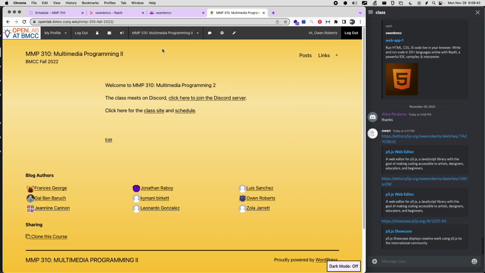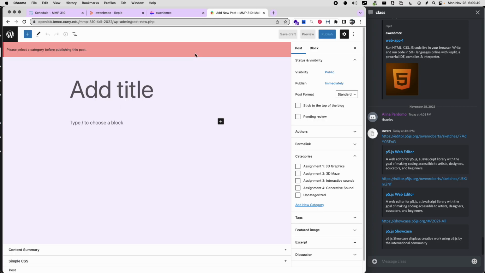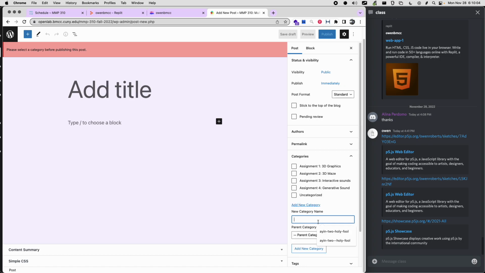So I'm just going to go to the Open Lab. I'm already signed in, but you may need to log in if you're not signed in, and create a new post. And let's add a category for this. So it looks like I thought I added a category for the interactive assignment, but I don't see it here. So let's just go ahead and add it now. Assignment 5, interactive story.